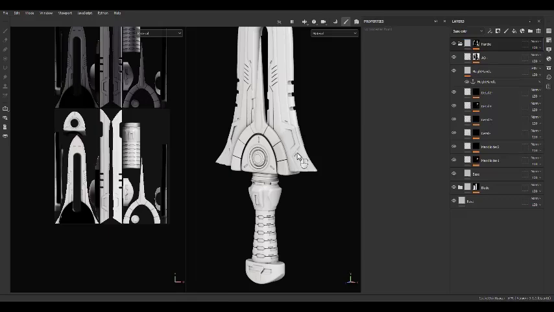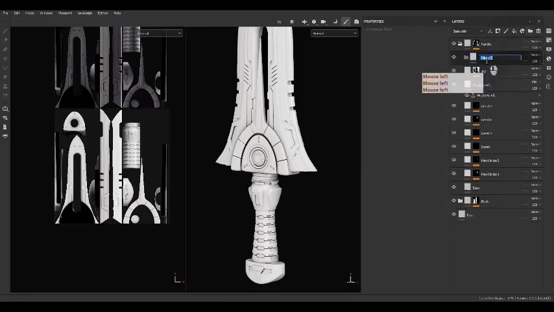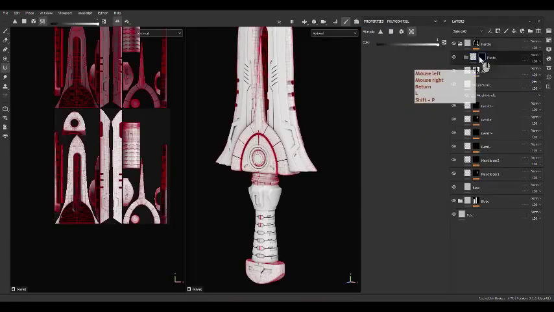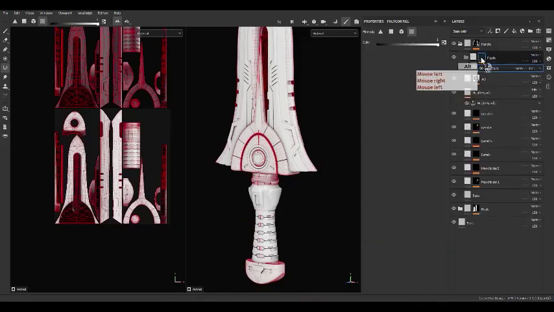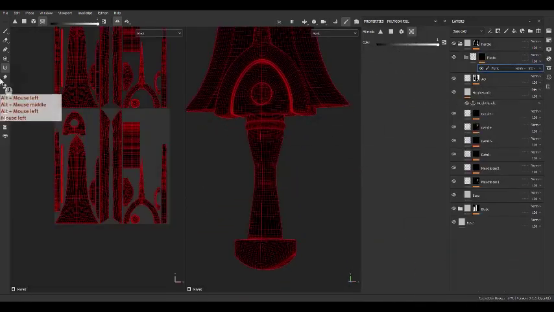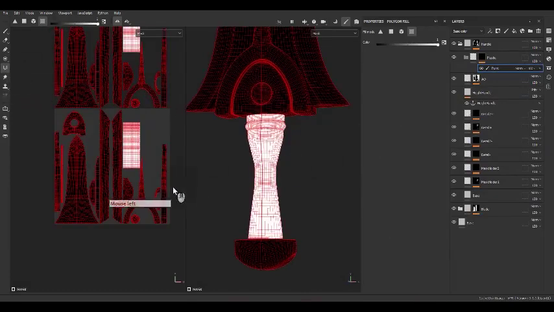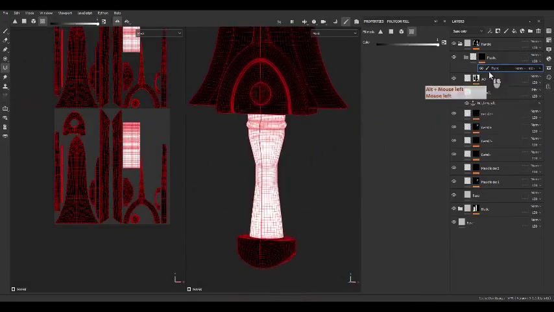Okay, now it's time to start the process for material creation. For the first step, I'm going to create a plastic for this area. So let's create a folder, call it plastic. Okay. And now I'm going to add a black mask, add paint. That's it. I'm going to use polygon fill and UV chunk for selecting this part.